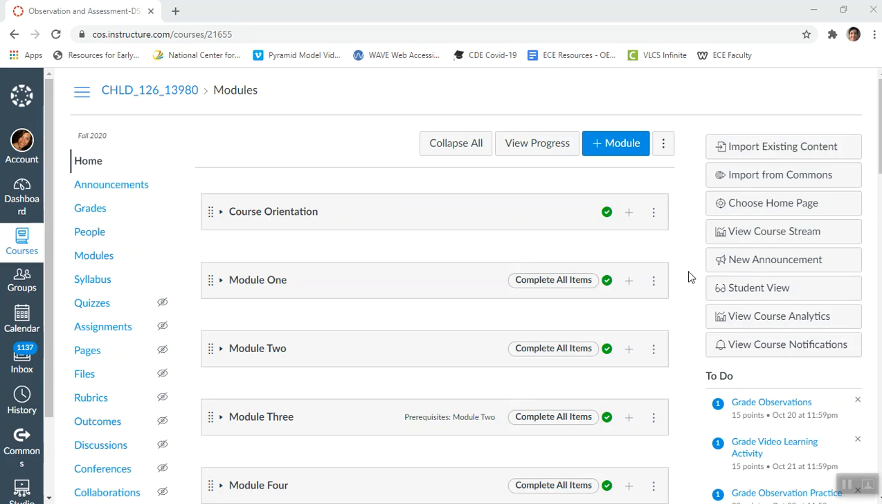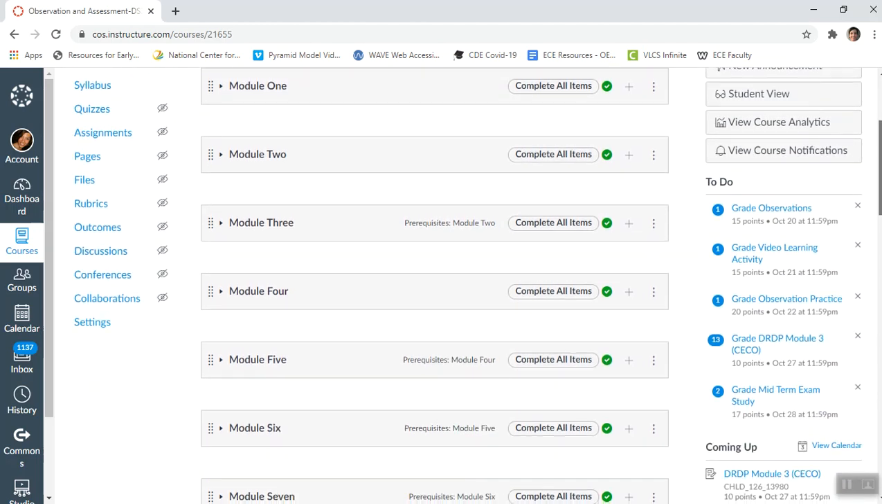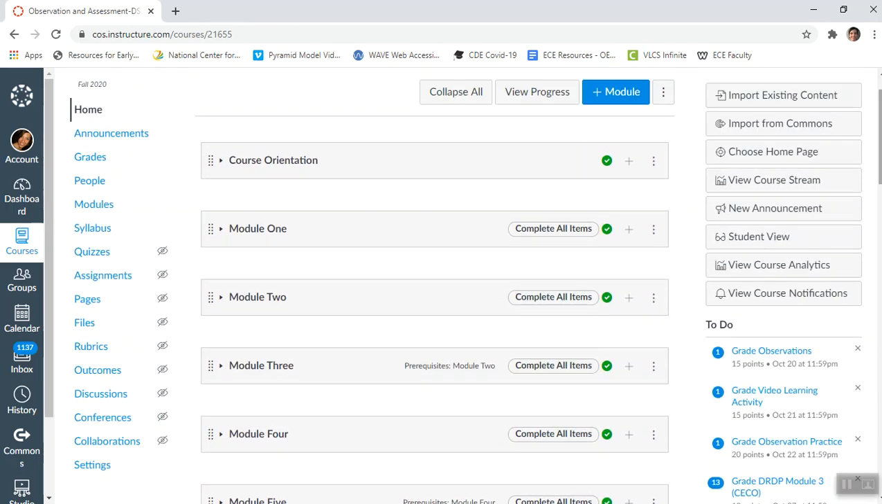I have had quite a few people recently ask me about the publishing options in Canvas and having a little bit of difficulty understanding the difference between them. So there are several different layers of publishing in Canvas.